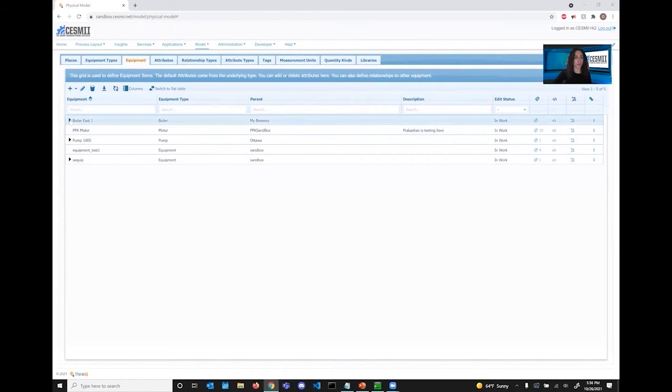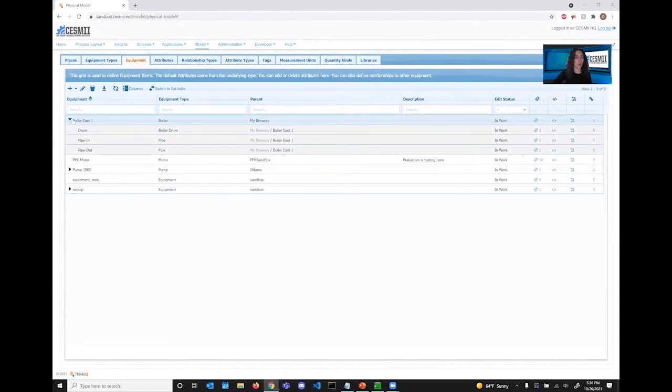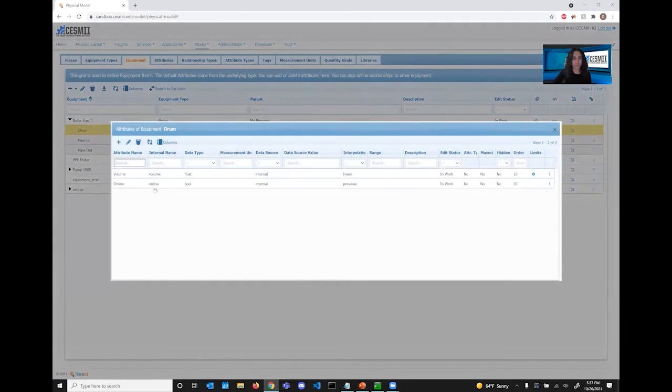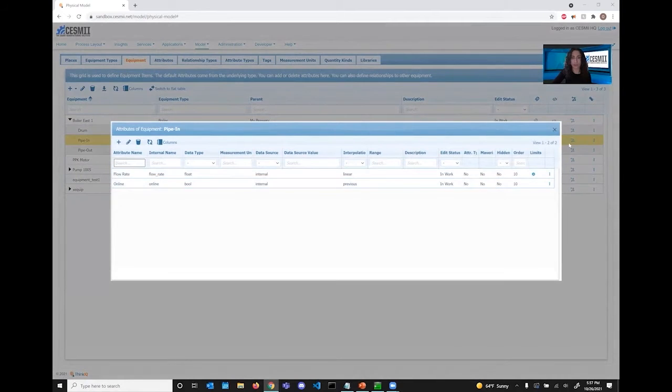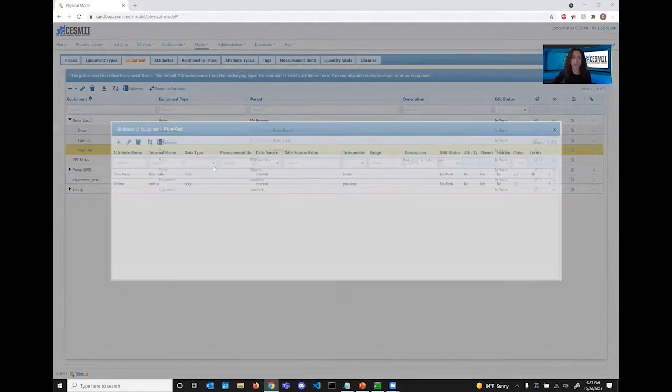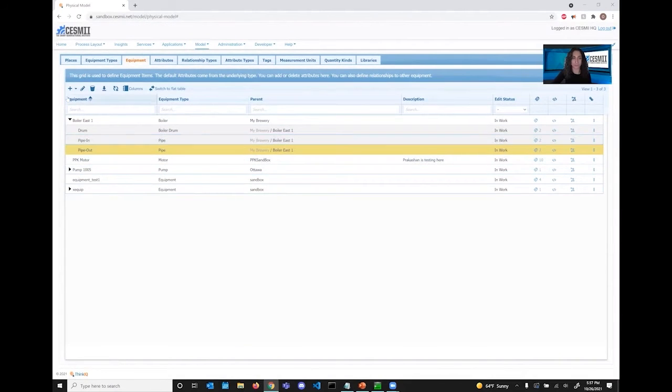Now, if you go to the structure, you see that we have an equipment instance called Boiler East 1, of type boiler with the parent my boiler, and it contains a drum, a pipe in, and a pipe out. Each one of those has the attributes that we defined on the previous tab: volume and online. And for pipe in, flow rate and online, and for pipe out, flow rate and online, because both of those were based off of the same equipment type.